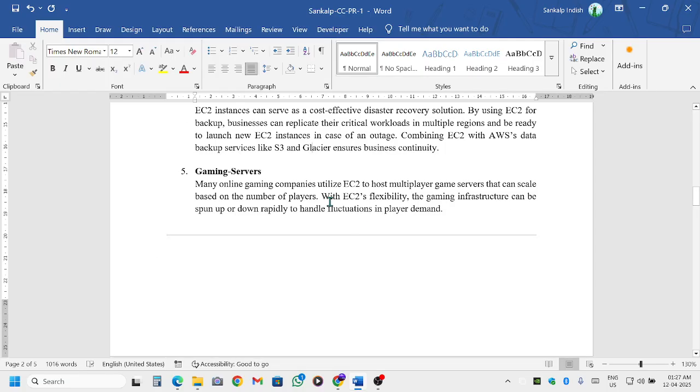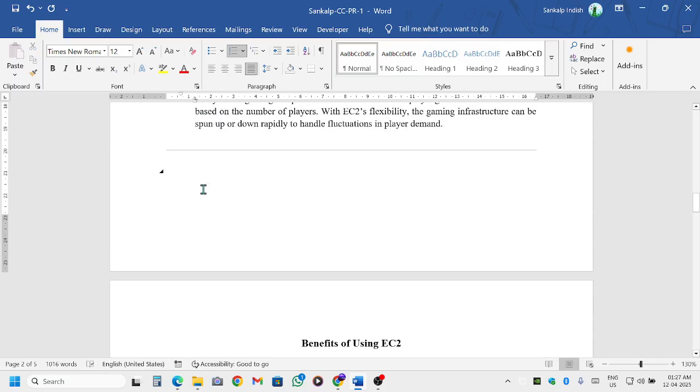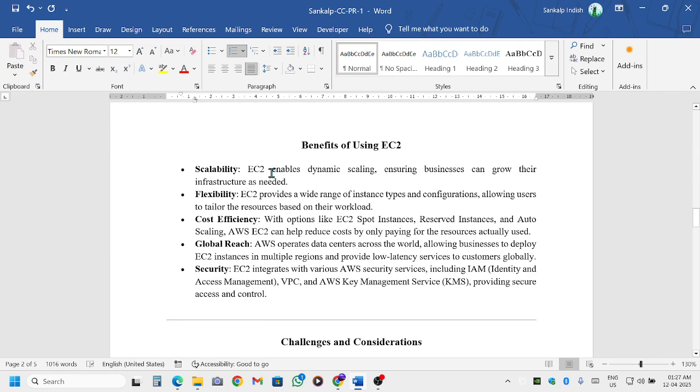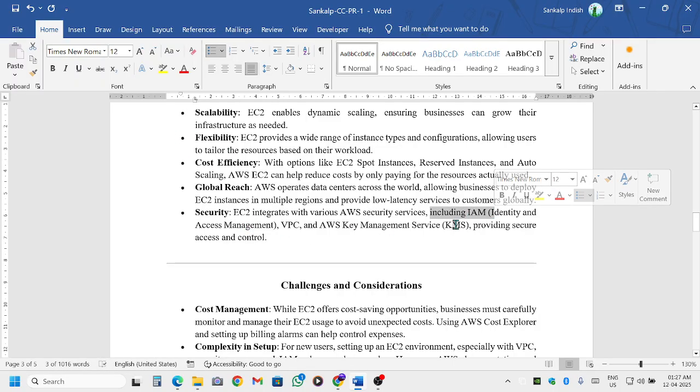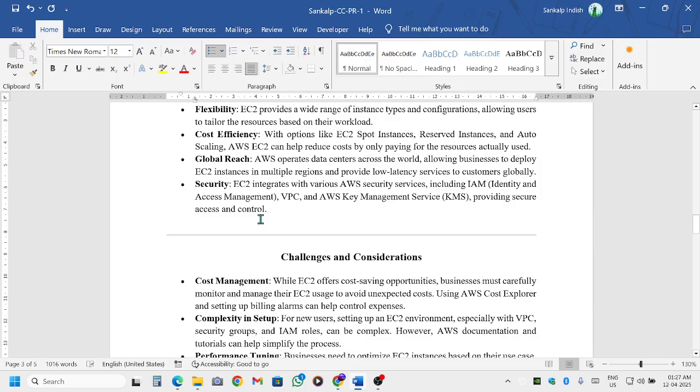EC2 is very fast, so for multiplayer games EC2 is prominently used. This makes the speed faster. Now the benefits are that it's scalable, flexible, cost efficient, and global reach is present. Also, it is very much secure. So IAM, Identity and Access Management: when we're creating our AWS account, the IAM user needs to be created along with the unique key of access. So these are the security features.